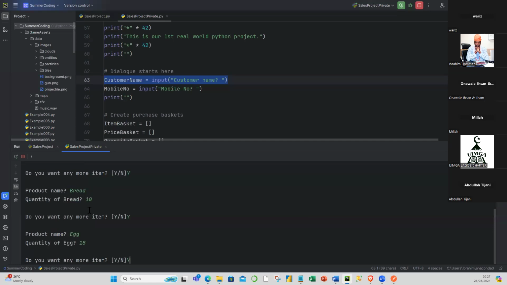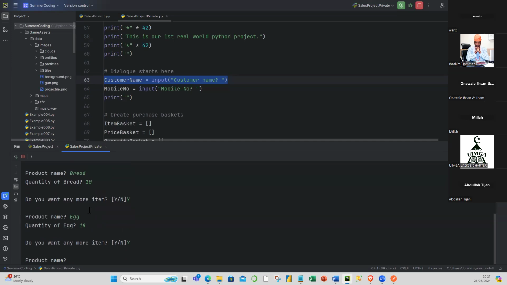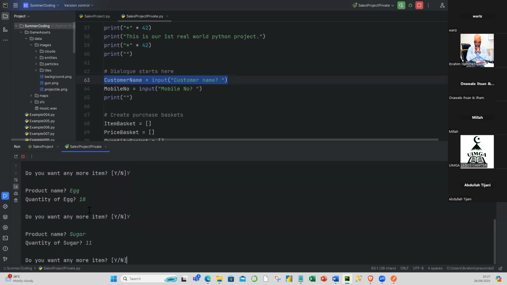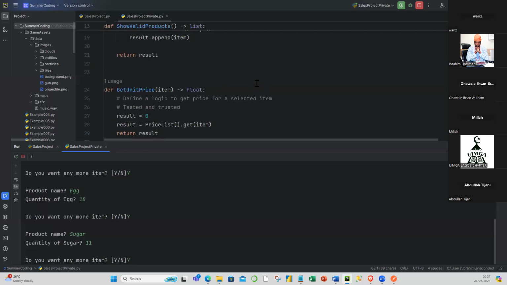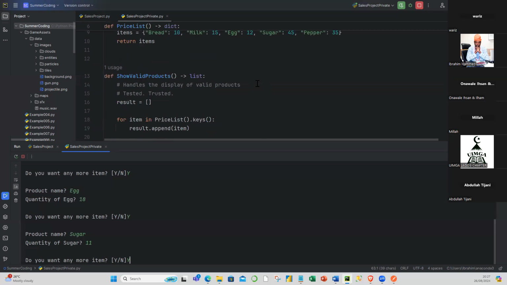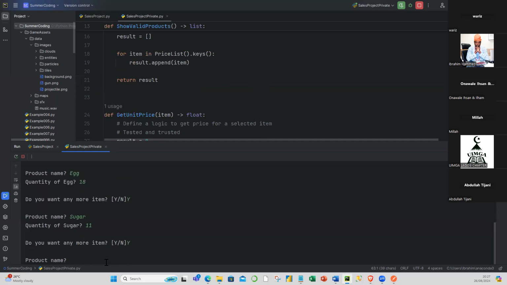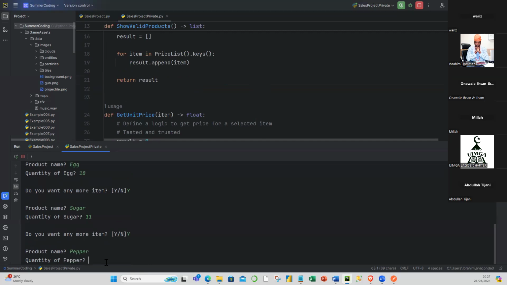Does she want more product? Yes. What else? Sugar. I have to be careful. Sugar is spelled this way, correct. How many does she want? 11. Does she want more? Yes. Which other product do we have that we can sell to her? Pepper. Yeah. So we can still sell pepper. My worry now is how do we quantify pepper? Maybe it's a nylon bag. So we'll sell like 10.